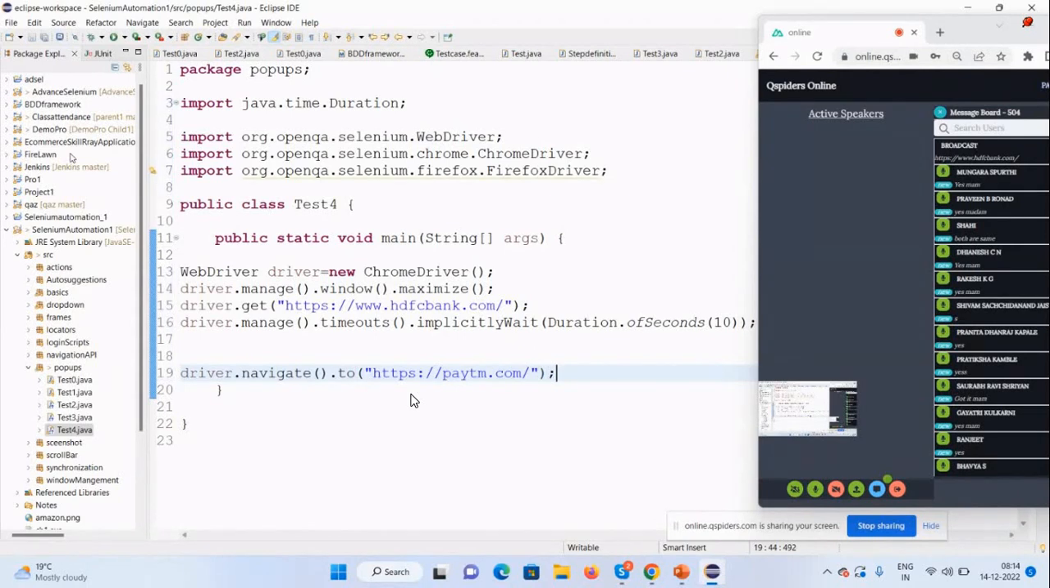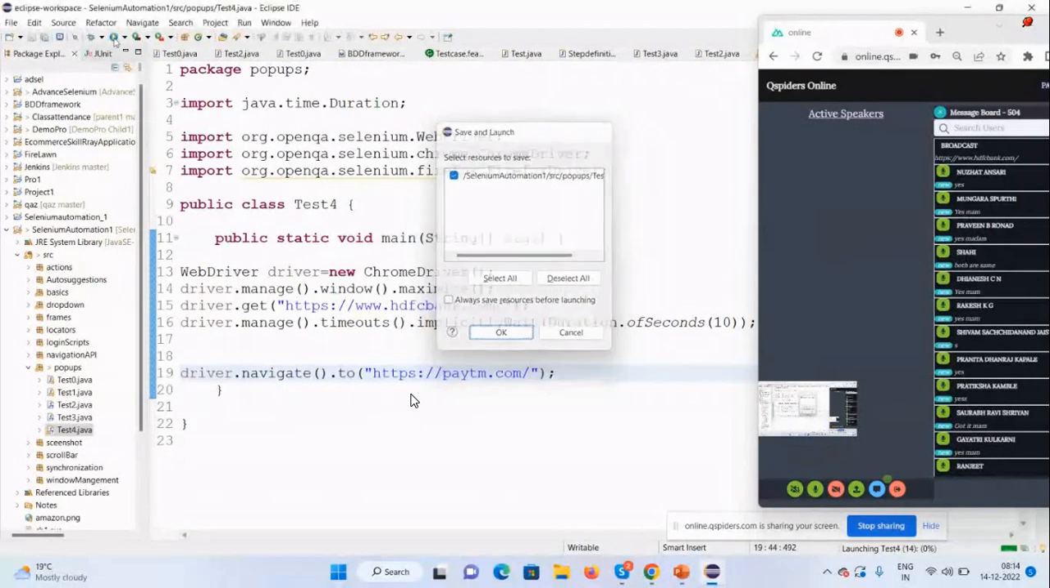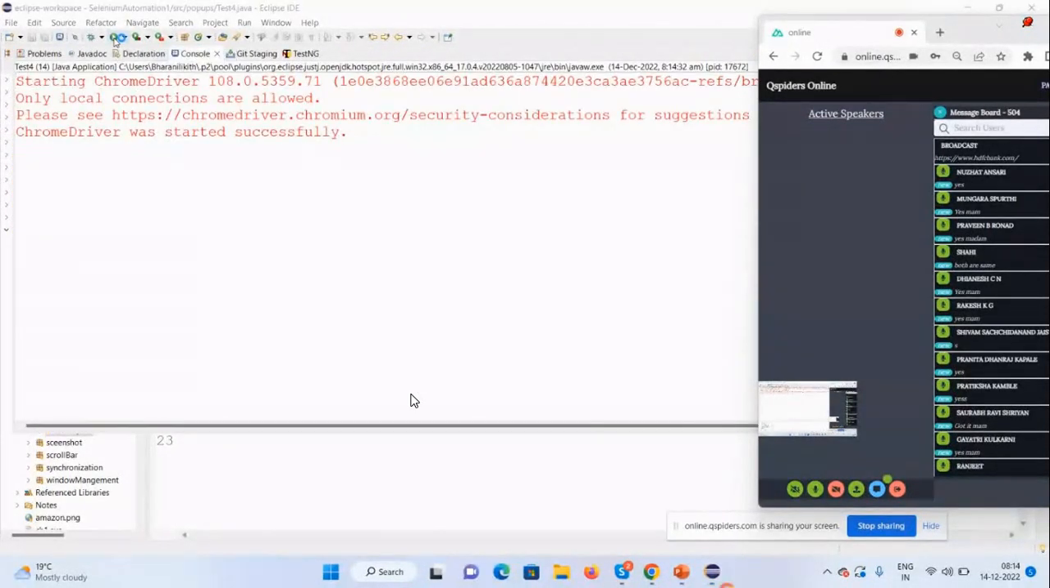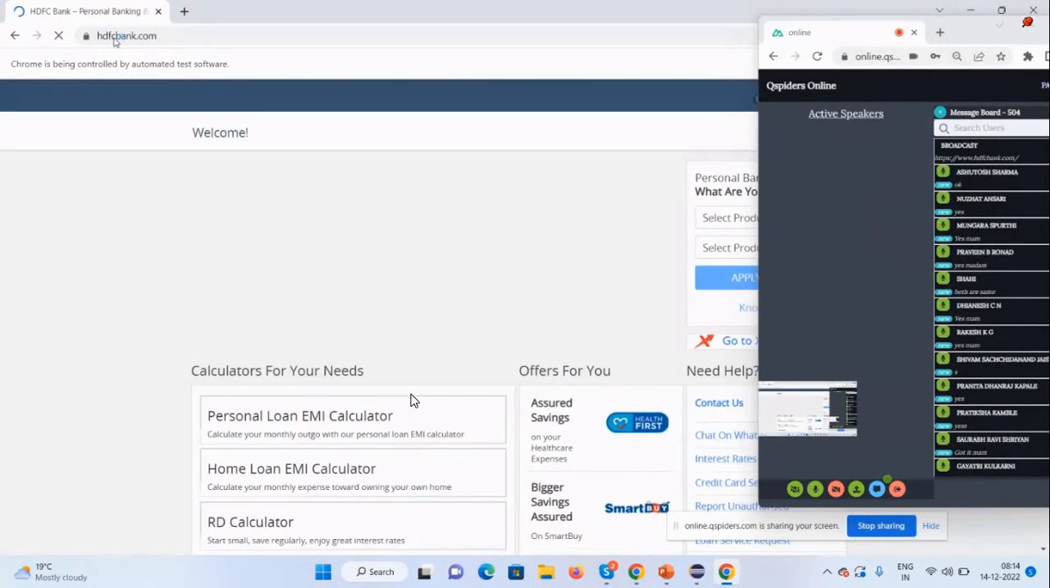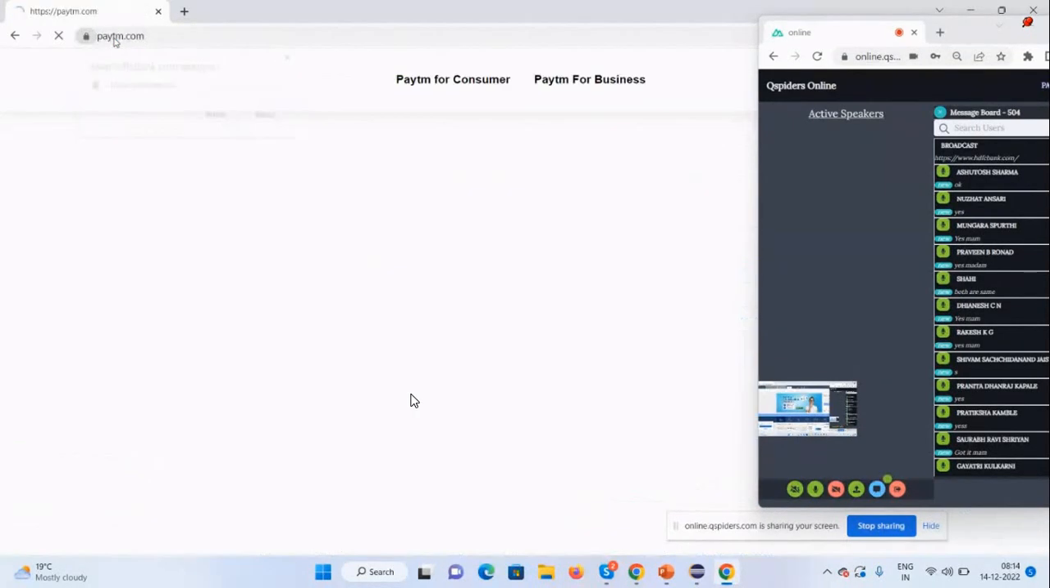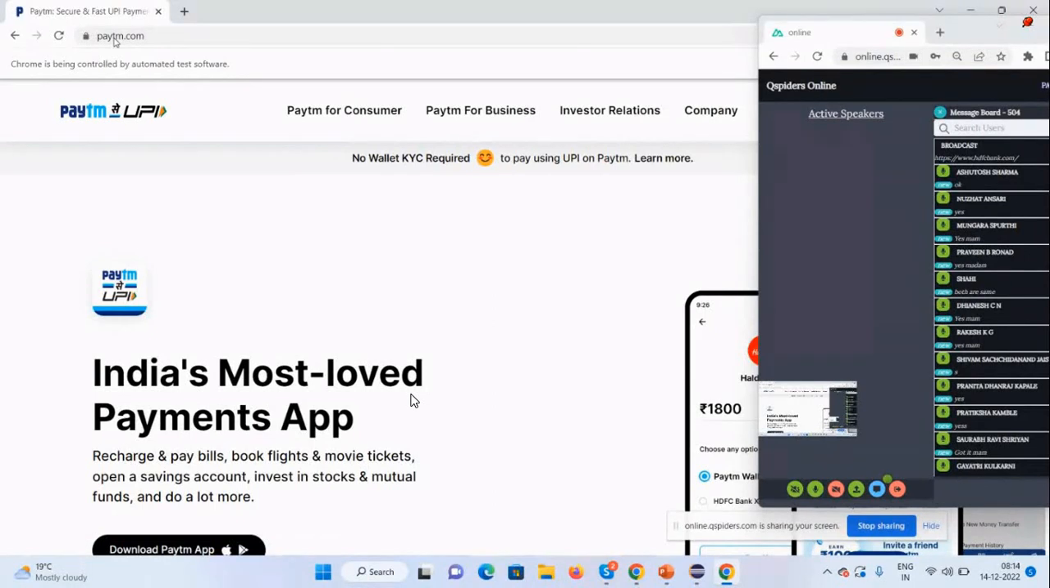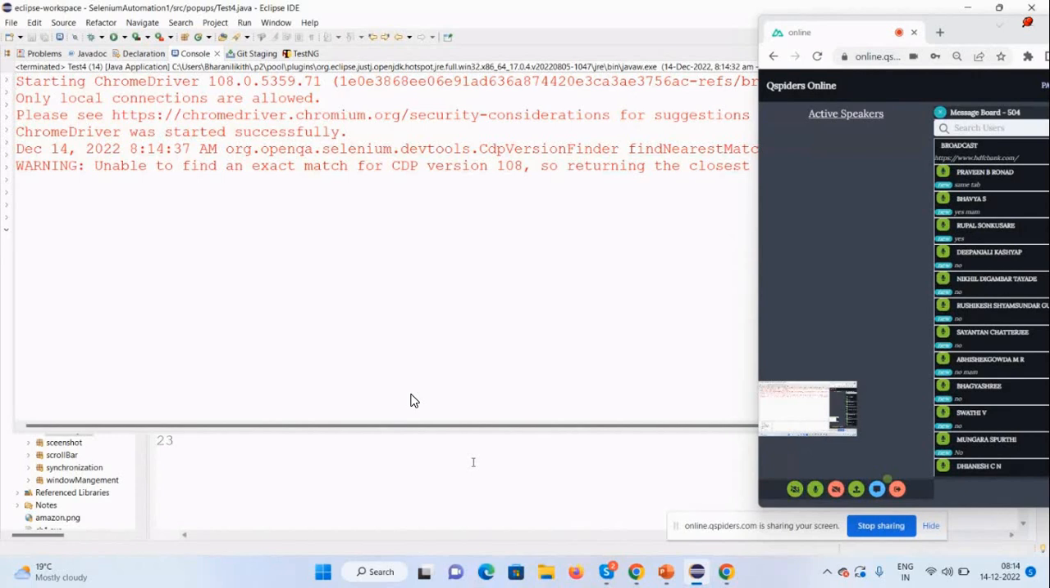Now, when I run this program, what happens? Observe carefully. I open the browser, I maximize, I enter the URL of hdfc.com, then I'm navigating. You can use the get method or navigate.to method; both are the same. When I run this, it is opening the HDFC application, and in the same tab it is opening the Paytm application. Is it opening in a new tab? No, both HDFC and Paytm are getting launched in the same browser, same tab.